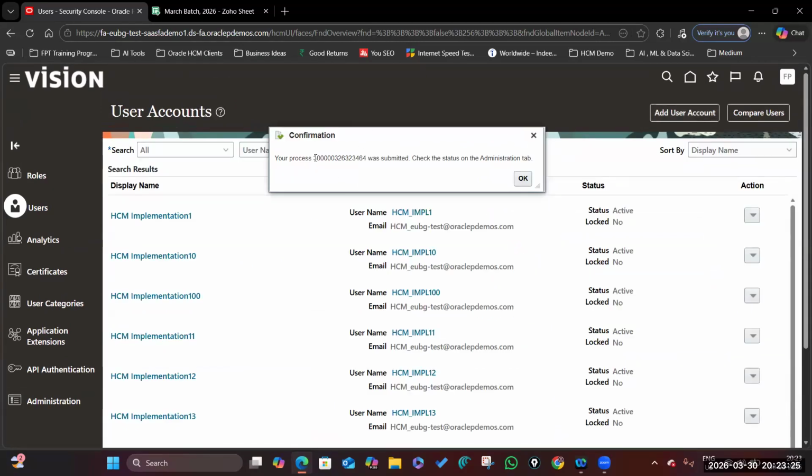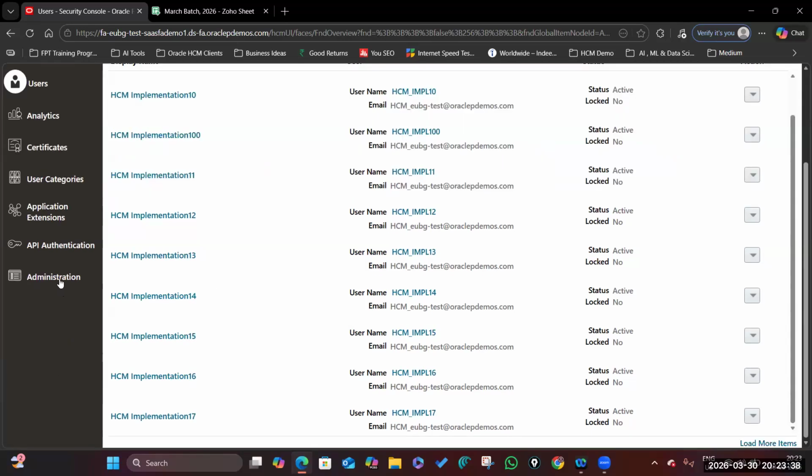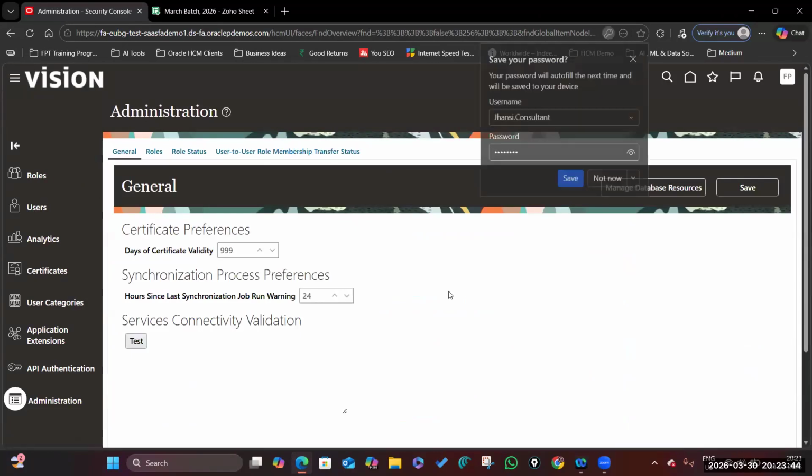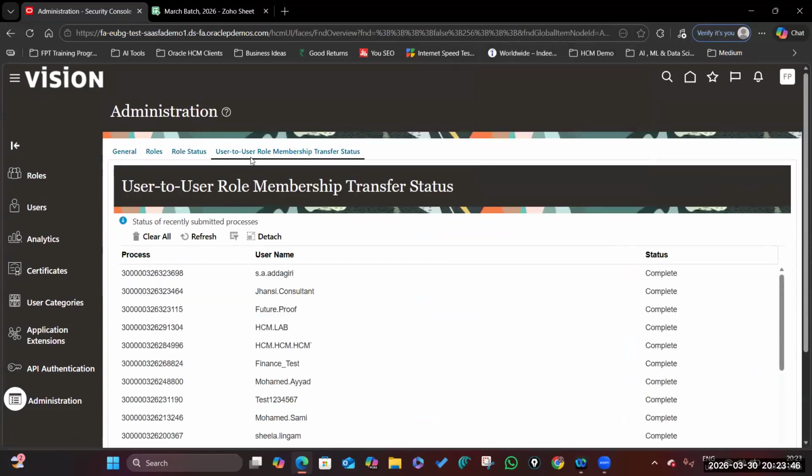So the implementation user has been created. The confirmation message says your process has been submitted, check the status in the Administration tab. Click OK, go to the Administration tab and go to User Role Member Transfer Status.